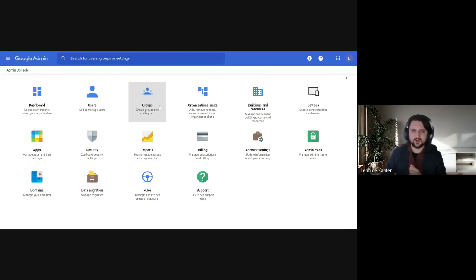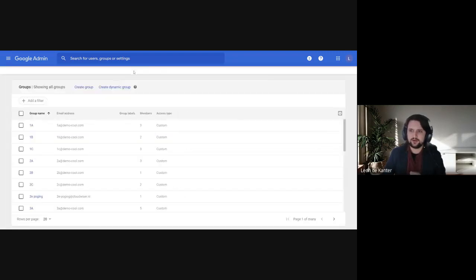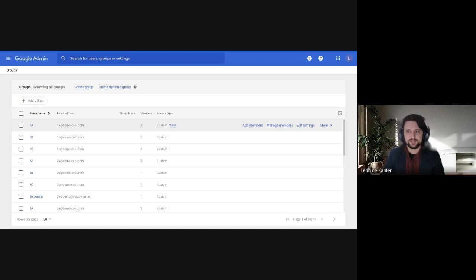So then I will go to groups. Now, groups are ways of creating mailing lists. That's one of the main usages that we've seen groups being used for, is mailing lists. You can add members to this group. Every group gets an email address. When I mail it, every member by default gets a message.